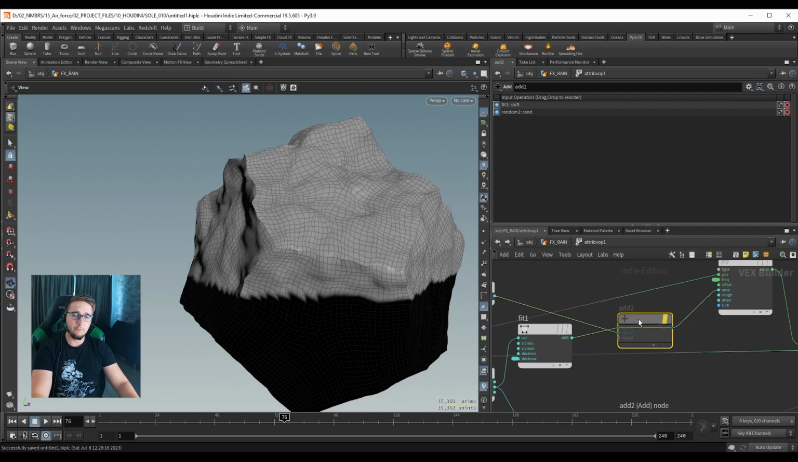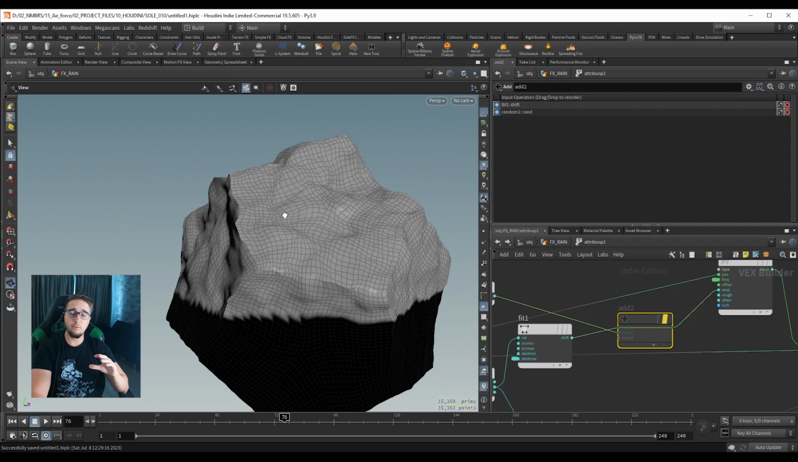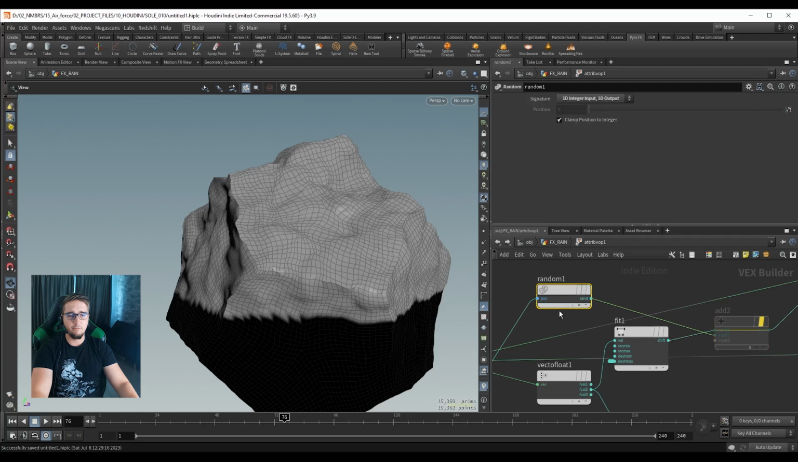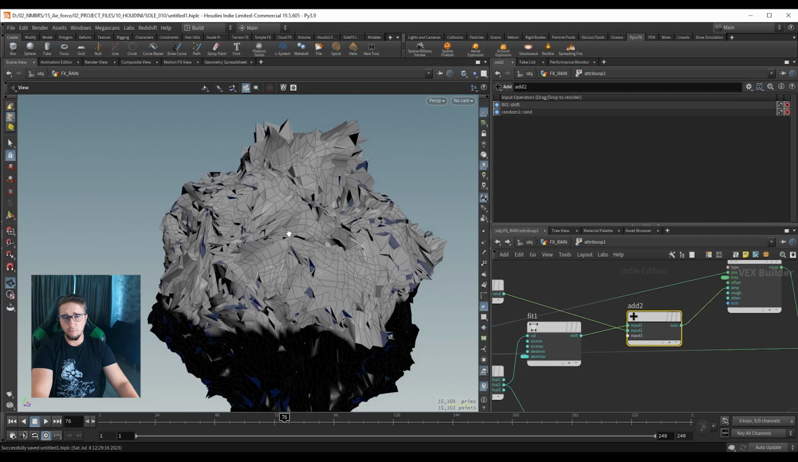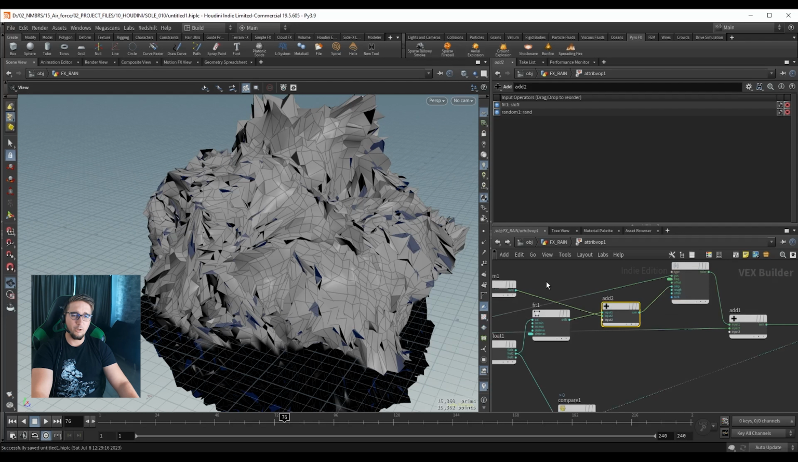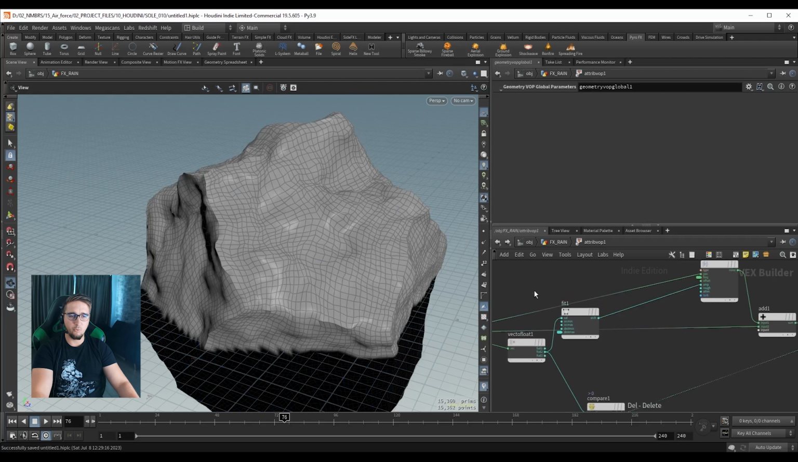So if I disable this add node for a second, the noise values are also kind of random, but they're not completely random per point. You can see that we have a sort of rhythm for it. So there's a special algorithm that the noise uses to generate these values. They're not completely random like this value that we generate here based on our point number. So this also comes up quite a lot, and this is why I wanted to mention this. So let me just get rid of these.